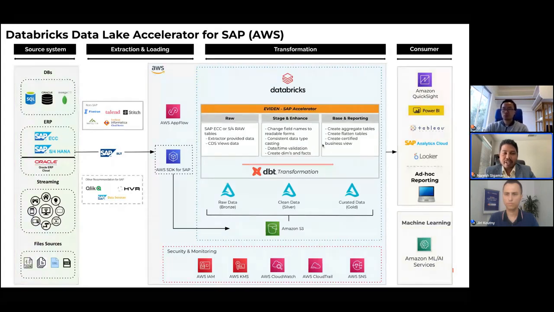So I will open the DBT project and demonstrate how we have created it, and then quickly show you the Databricks lineage and a quick dashboard on top of it.